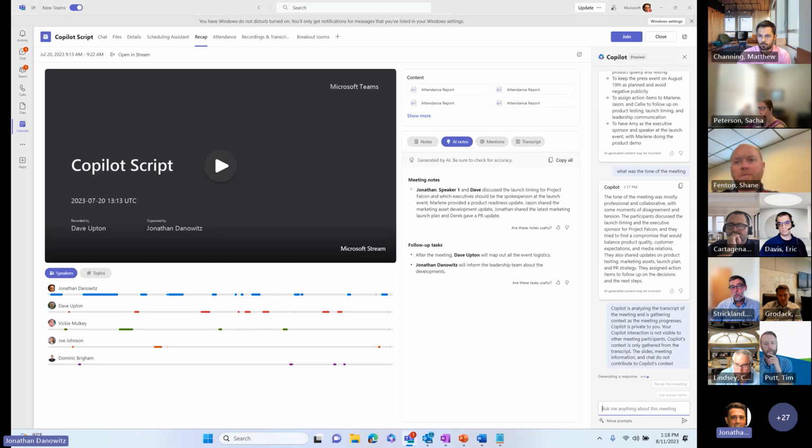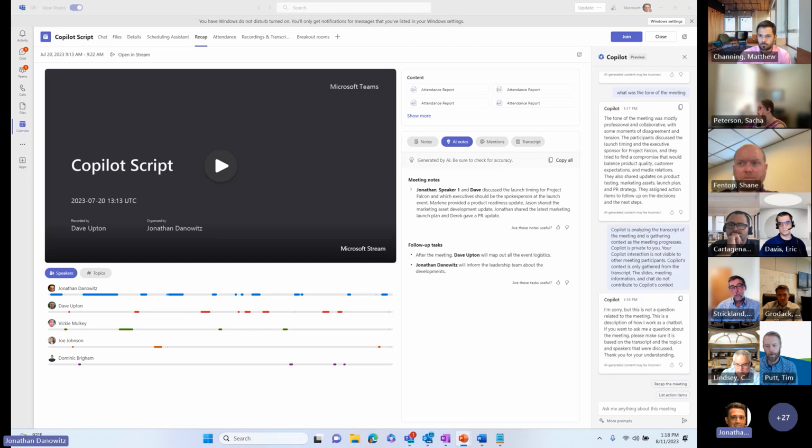Oops, I put the wrong stuff in there. Couple things while I'm grabbing this. So Copilot is analyzing the transcripts of the meeting, right? I want to make sure that everybody understands that. It's gathering context as the meeting progresses. It's private to you. So when I have Copilot open, nobody else can see this information.